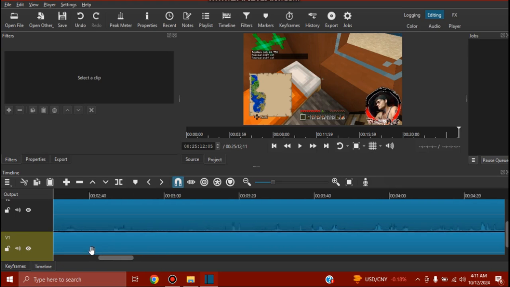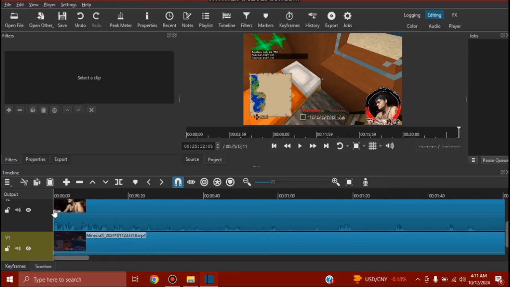That's really all you have to do. You just add another track over the one that you have, crop it, and size, position, and rotate, drag it down, and that's pretty much it.